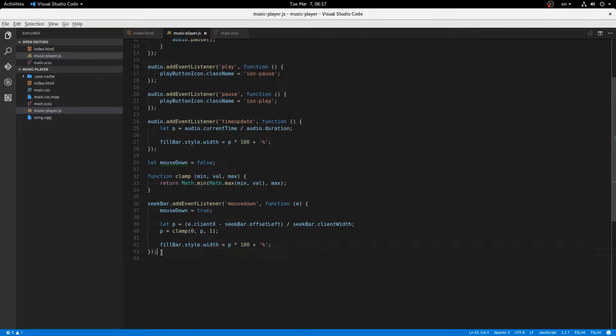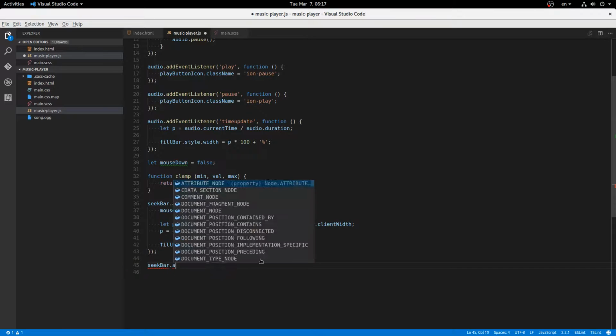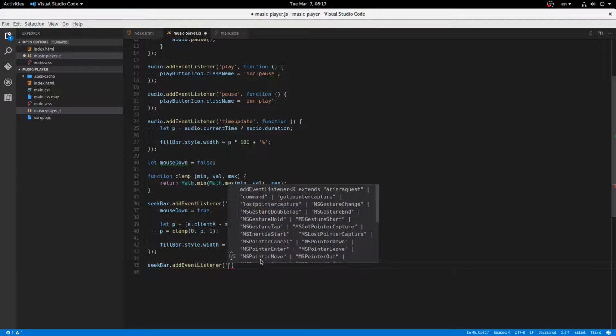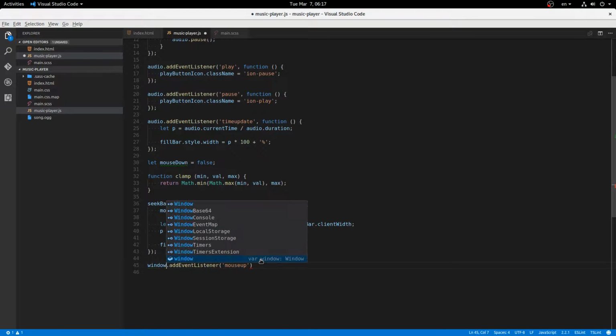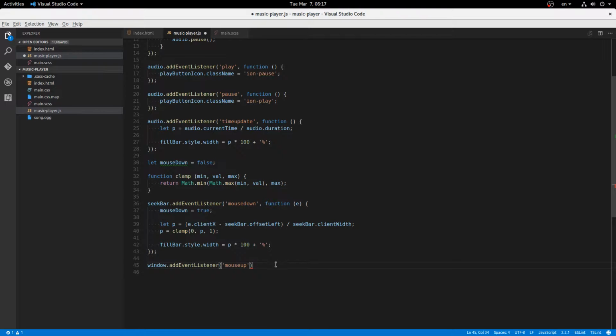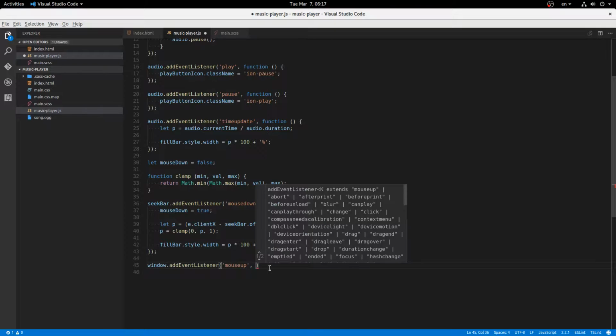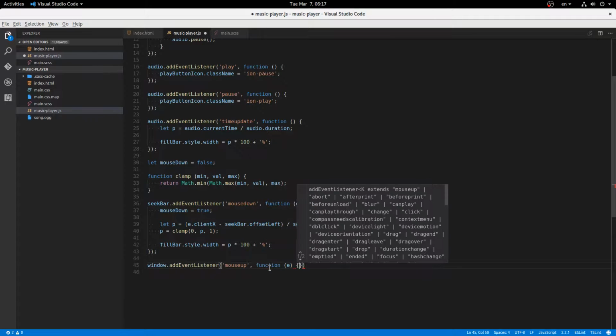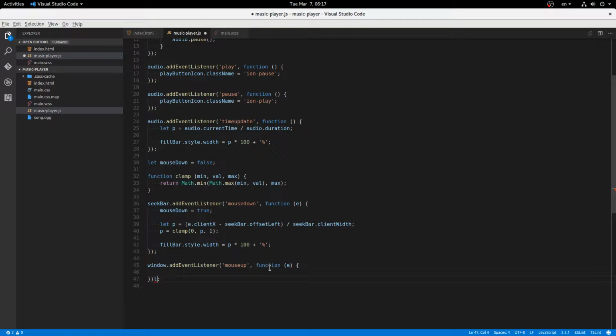Alrighty, now that's on mouse down, and then seekBar.addEventListener on mouseup. Actually, this is going to be window, so you only have to click on here, and you can drag all the way around. And then whenever you release, your mouse doesn't have to be over the seek bar still. Whenever you release your mouse, it'll still work. So that's why we do window.addEventListener, function e, okay, on mouseup.